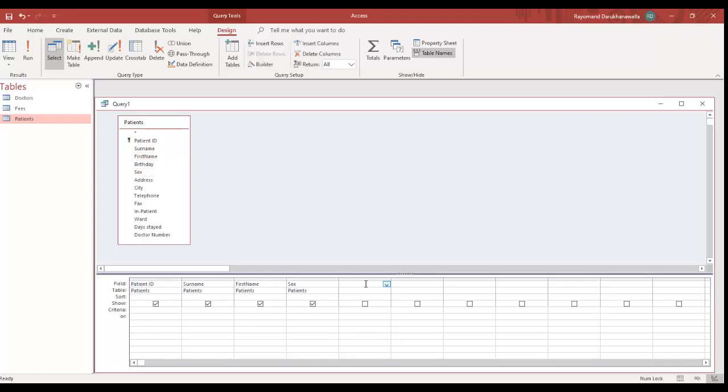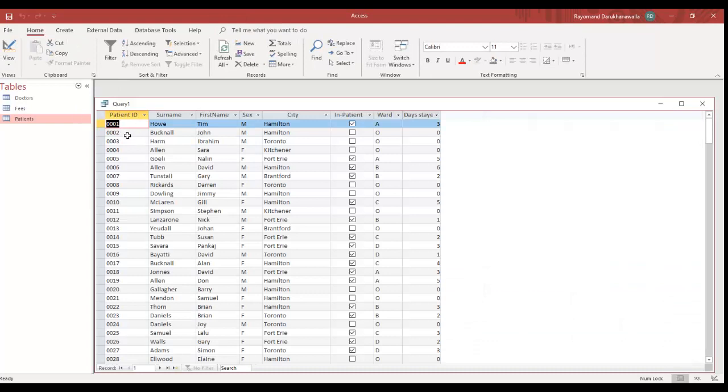The other way is I click here on my field box and I can select it. Click my downward arrow and select the fields I wish. Now I prefer to do it the fast way and just double click on my fields up here. And that's it. Next thing I want to do is run this query. I just want to see, well, what does this look like? So to run the query, I bring my mouse up to Run, the exclamation mark, and click on it, and what it's doing is showing me my patient ID, surname, first name, gender, city, inpatient, ward, and day stayed.